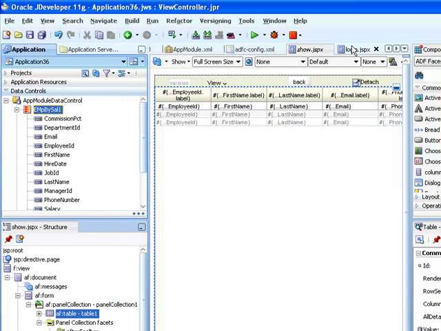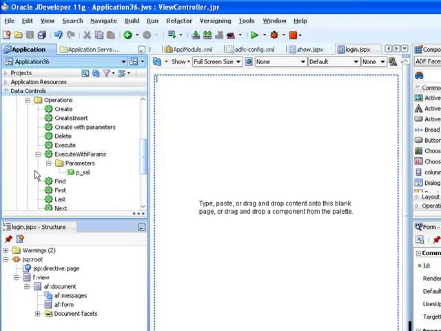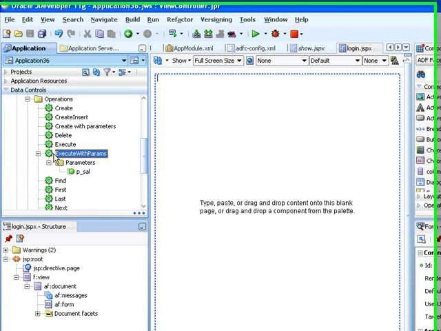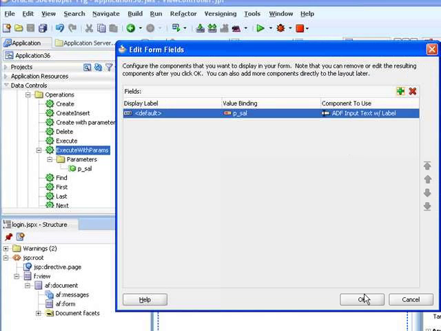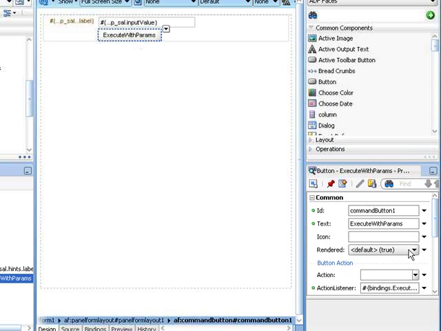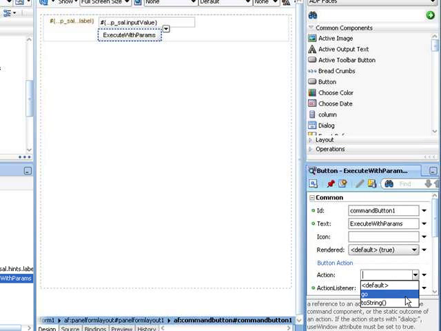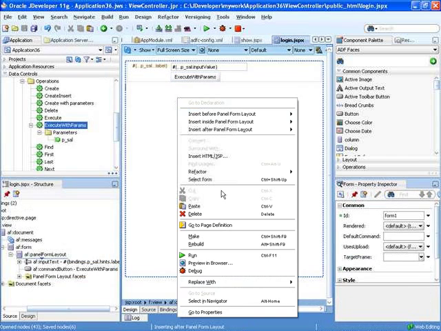Okay. Login page, what we're going to do here is scroll down to the operation called execute with parameters for the view, drag it over, put it as a parameter form. This will create a page with one input parameter and a button. We tie the button to the navigation, click save, and run the page.